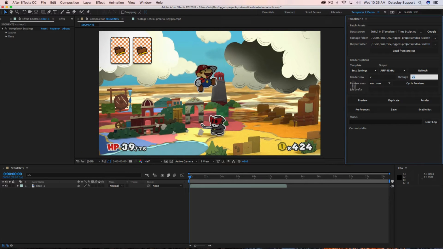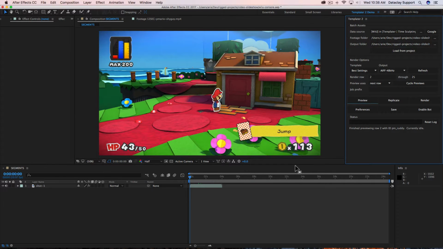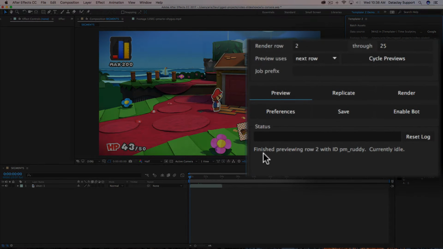Okay. The next thing we should look at is the Preview Uses drop down here. We want to use the next row every time we click preview. So now when I click preview, we should see the source for this shot 1 layer change. Let's go ahead and try. And there we go. We certainly know that the source changed because the duration changed here.